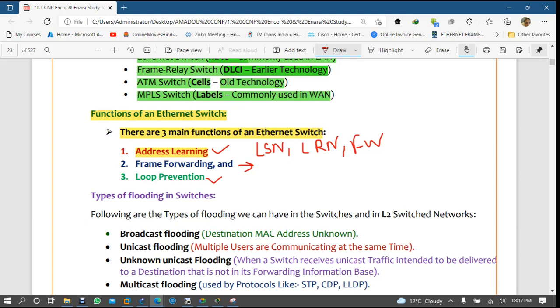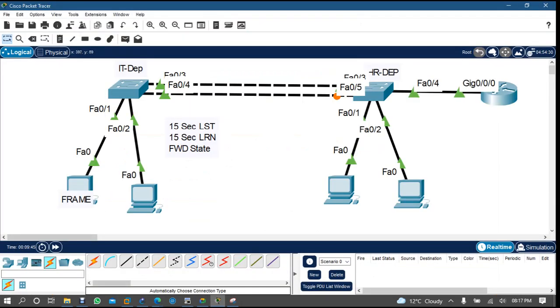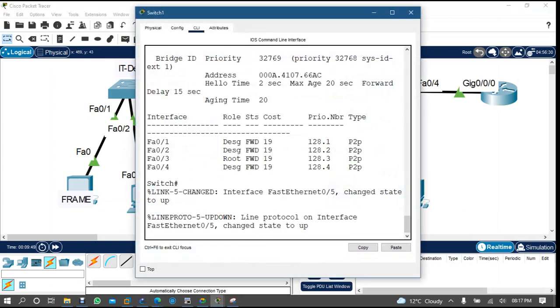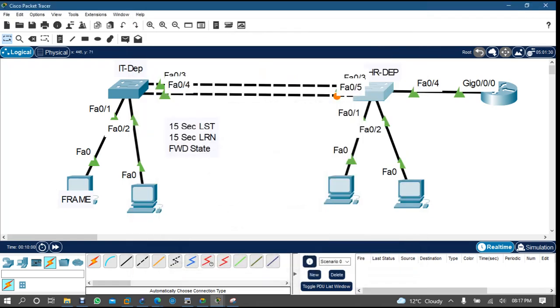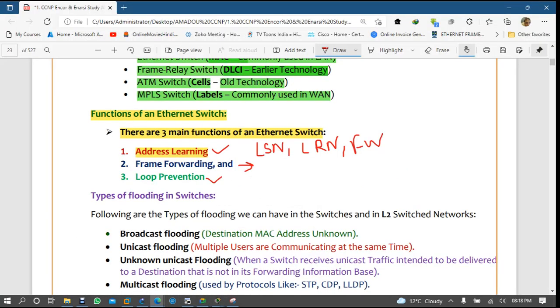Loop prevention mechanism, see here. Right now this port is blocked. With the help of spanning tree, this is an alternate, blocked port. Who is blocking this port? STP is blocking this port, right? And why are they blocking this port? Just to prevent the loop inside your network. So here you will see that switching has three main functions.